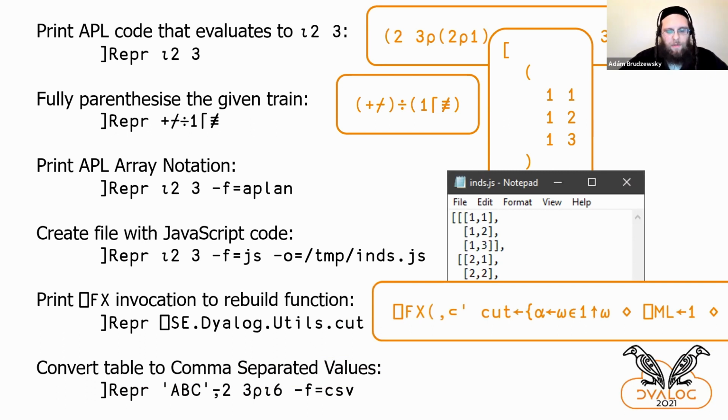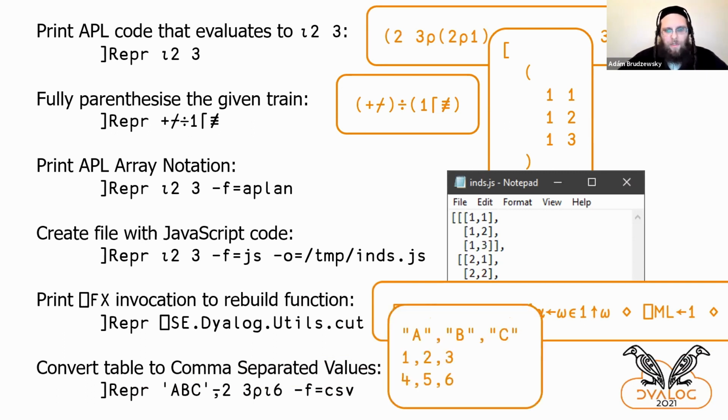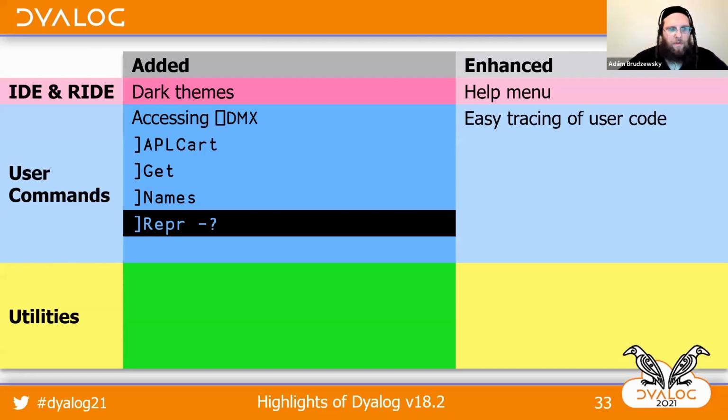And here's another example. This is again taking a table and we want to convert it to a comma separated value. And it will give you that right away. You can use that for whatever you need. You can take a TSV instead, for tab separated, etc. So these are just some of the things that represent can do. Have a look at the documentation for the full details.